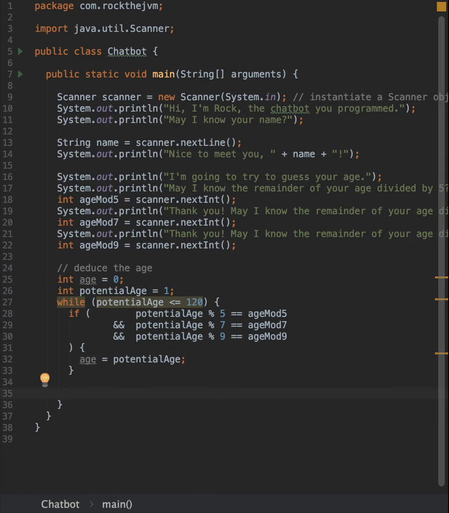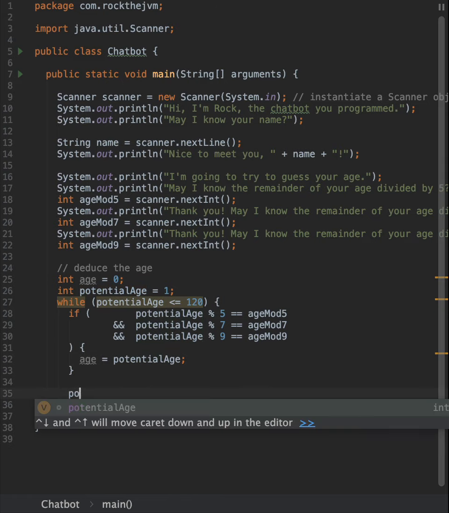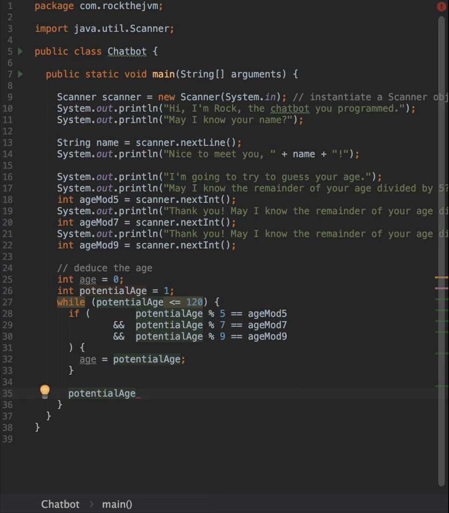All right, then I'm going to increase potential age. So I'm going to say potential age plus plus. So notice we're using quite a complex structure here. We're using a while loop. The condition is potential age less than or equal to 120. The if condition has a composite boolean condition, and the truth value is obtained by comparing potential age mod 5 with age mod 5 with a double equal sign.